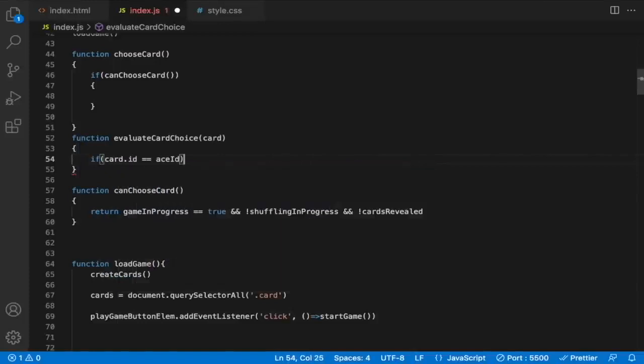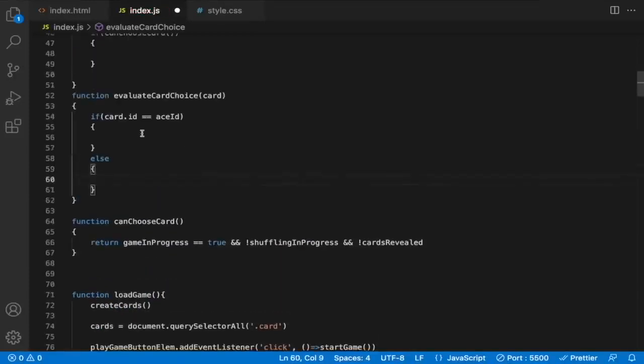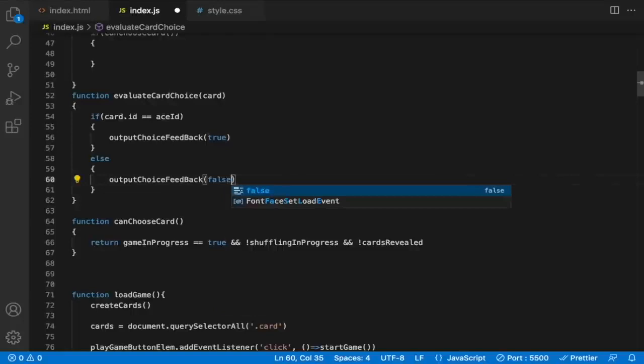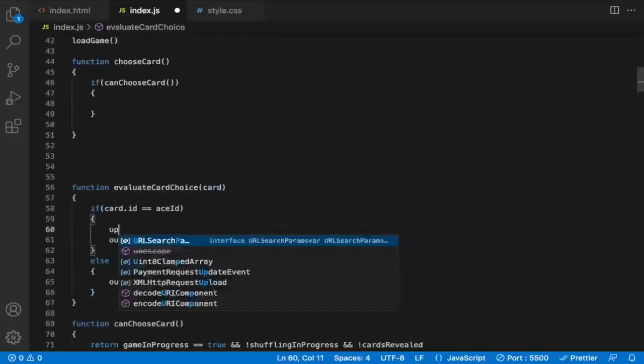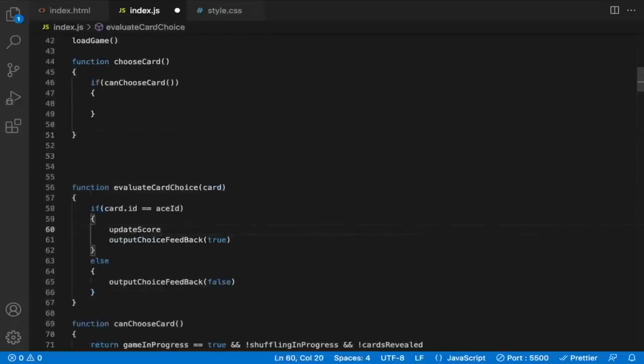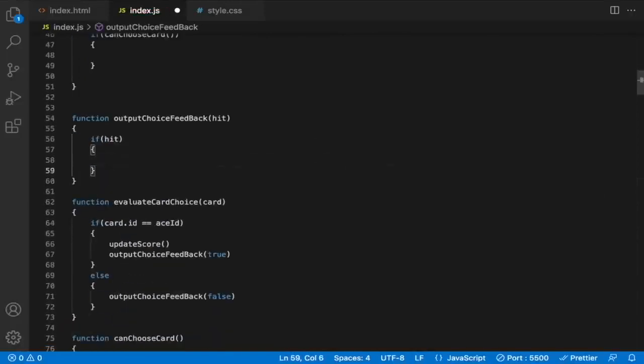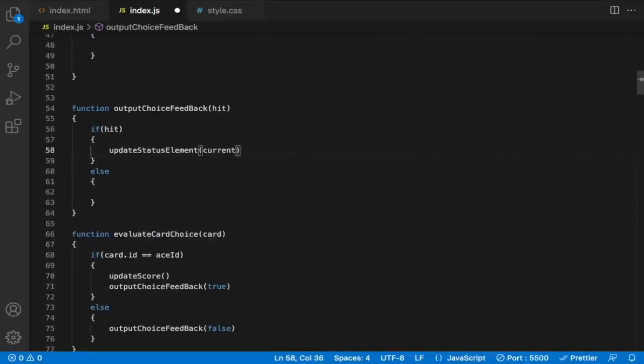In both cases, we want to output appropriate feedback to the user. If the user's choice is correct, we also want to update the score appropriately. We'll write the code for the update score method in a bit. So let's write a reusable method to output feedback to the user. If the user hits the target, as it were, output an appropriate message for a winning choice. Else output an appropriate message for a losing choice.